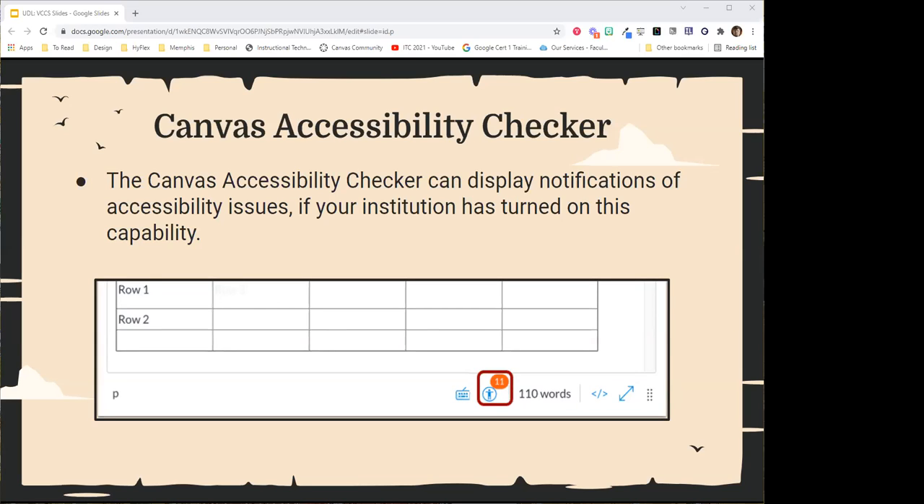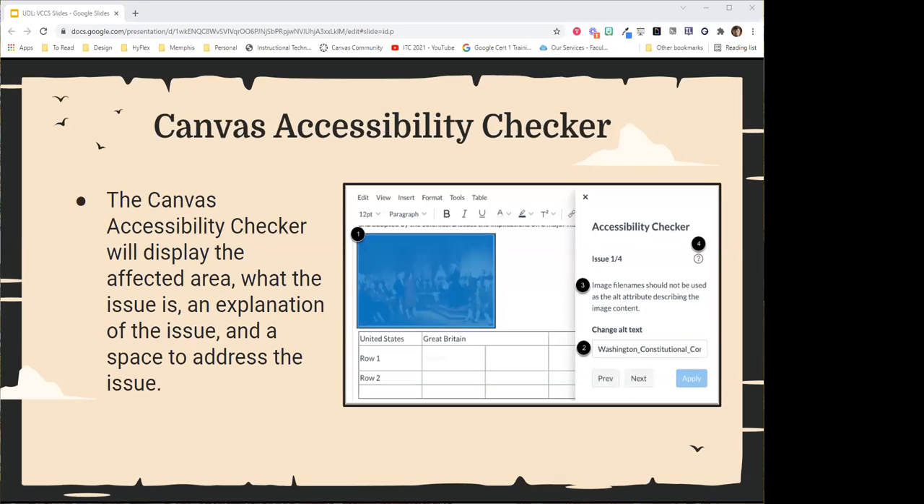So if you now look in the next slide, it tells you that there are 11 things in the rich content editor that need to be checked as far as meeting an accessibility guideline. So if you click on that, you're going to see over on the far right that it's telling you that the file name should not be used as the alt text description. So you're going to want to put that alt text in there. And if it is just decorative, you need to make sure that you list it as decorative so that a screen reader would completely skip over it.